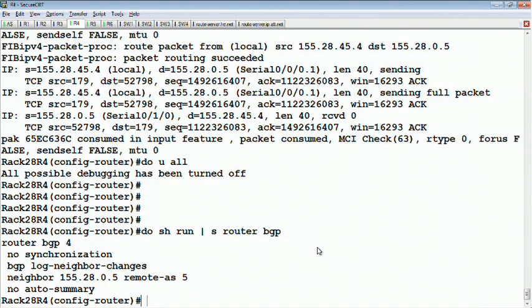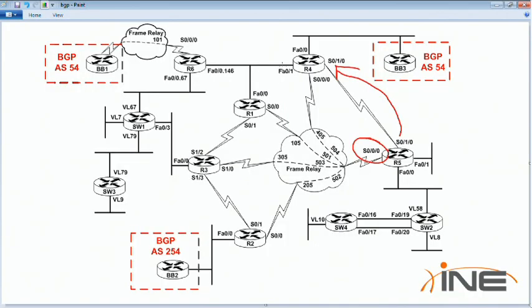Now, what would be the disadvantage of this type of design? Where router 5 is peering with the point-to-point link, 4 is peering with the frame relay, and router 5 is sourcing its updates from the frame relay. The problem is going to be that if either of these physical links goes down, then the BGP control plane is going to be lost.